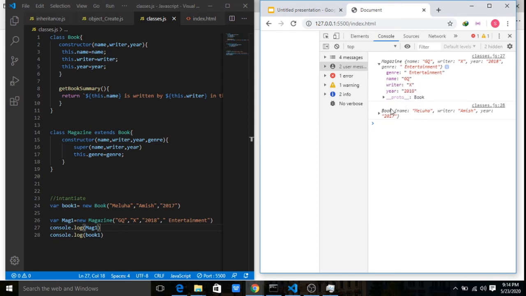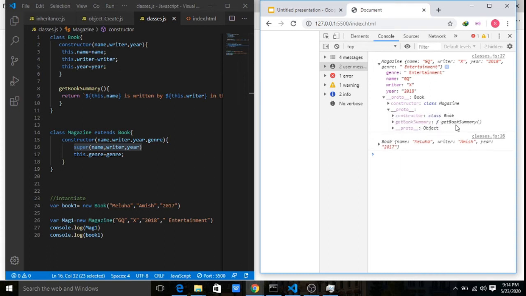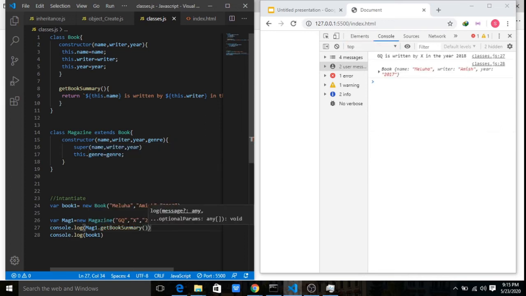Now we got the three properties by default from the parent object, so we don't need to do the book.call we did in prototype. All those things are managed by this super method. And we don't need to write any prototype. If you go to this prototype, you can see we have the prototype of magazine. Earlier we needed to assign the prototype to access this method. Now I will be directly accessing getBookSummary. If I go to mag1 and do getBookSummary, I'll be directly accessing that. See, GQ is written by X in year 2018.